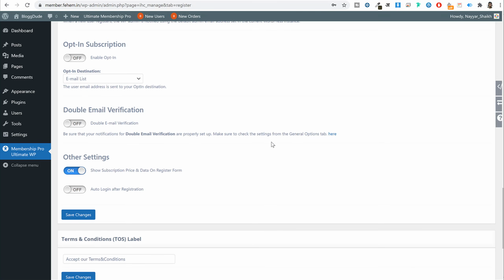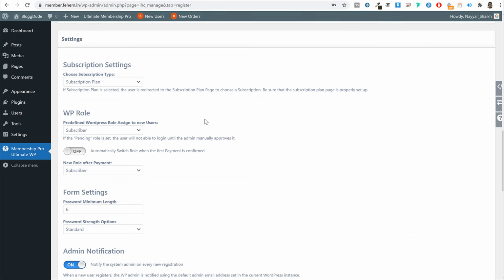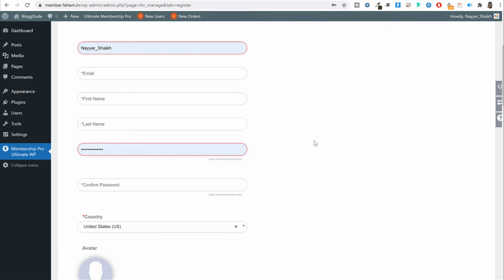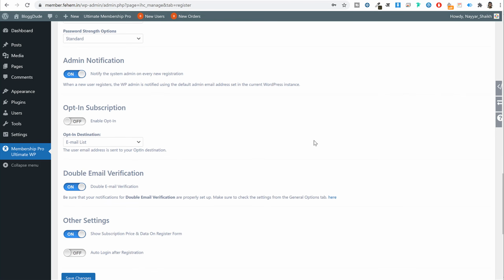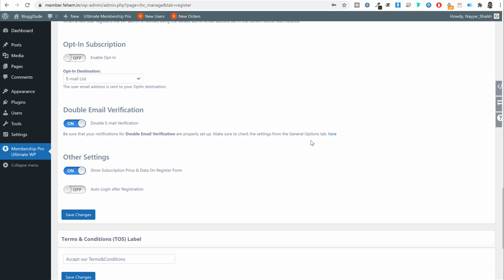And let's see. If you want to enable double email verification, you can enable this. If you make it on, whatever email address the customer or your visitor puts in, they'll have to first verify that email. So they'll get an email from your website. They'll have to click on that link and verify their email. Only after that will they be registered on your website. I would recommend you to keep it on, but for demo purposes, I'm keeping it off.